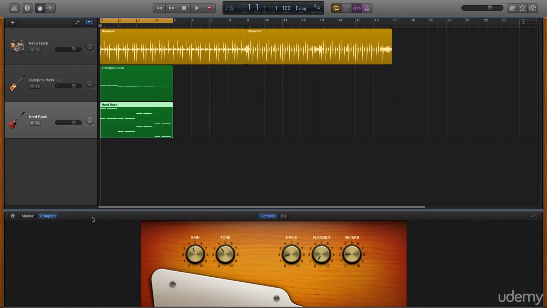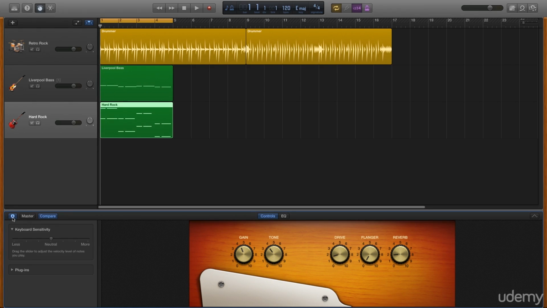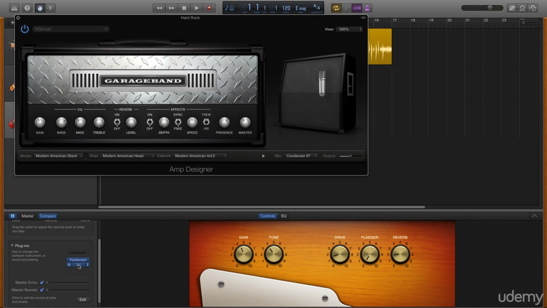Now, say I want to adjust it a little more. I'm going to click on the Show Inspector button in the bottom left, and you can see some plugins being used on this guitar. If I drop that menu down, you can see that we have a pedal board and an amp designer. If I click Amp Designer, you can see the amp being used for this guitar sound and even the mic and mic placement of that guitar cabinet.